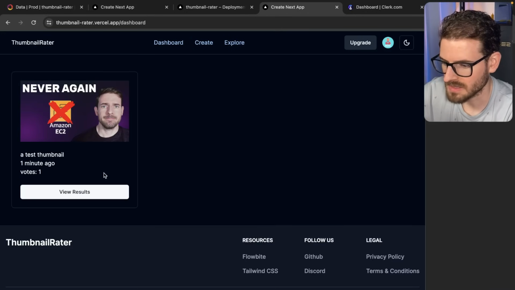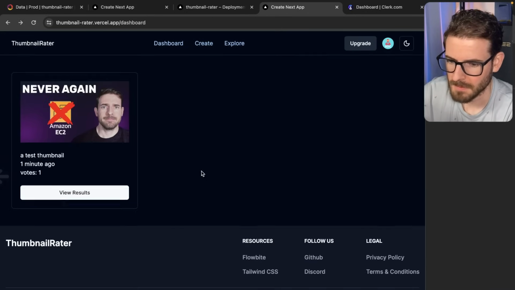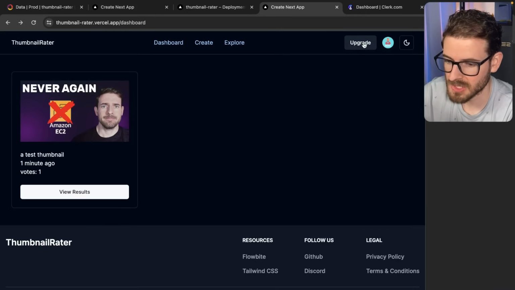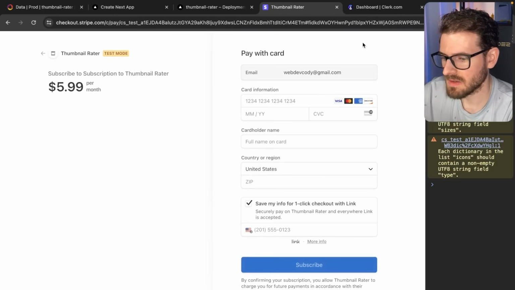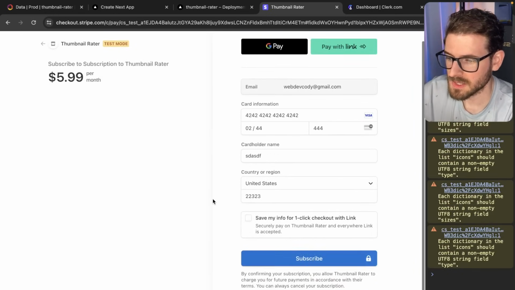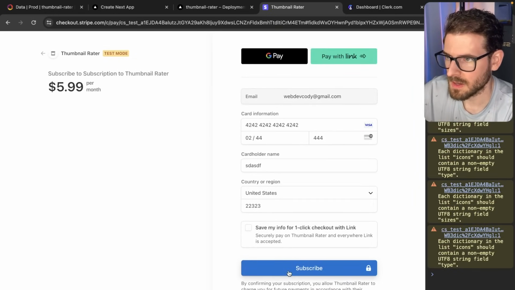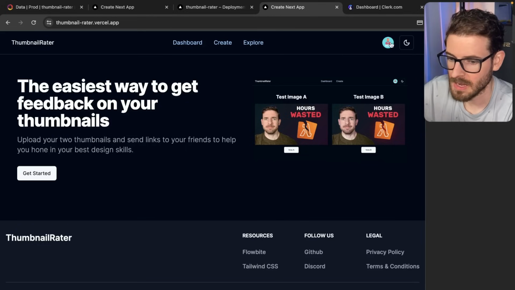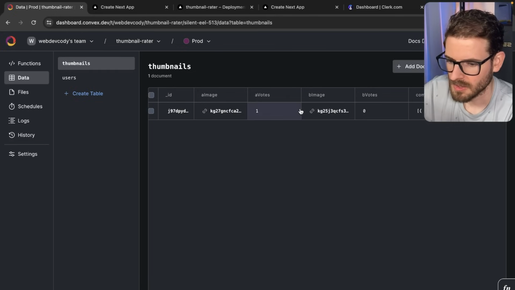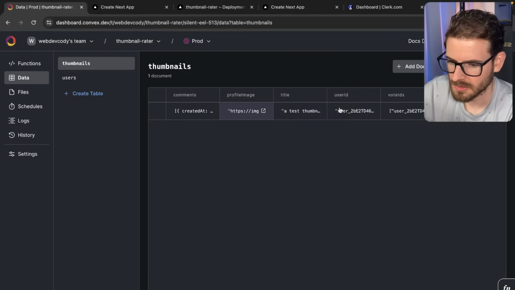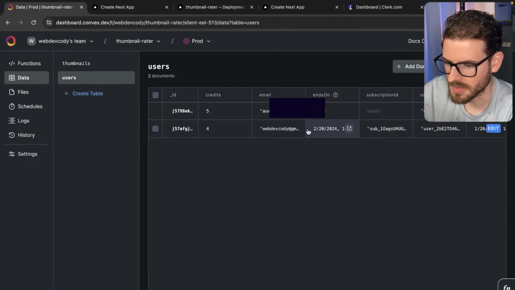Go to my dashboard. I can see my thumbnails. I can upgrade. That should take us to that same dev instance of Stripe. And let's just try it out. I'm going to click subscribe. Now that we have the Stripe webhook set up, now I'm subscribed. Notice that the subscribe button went away. Go over here. We should have a subscription ID on the user now.